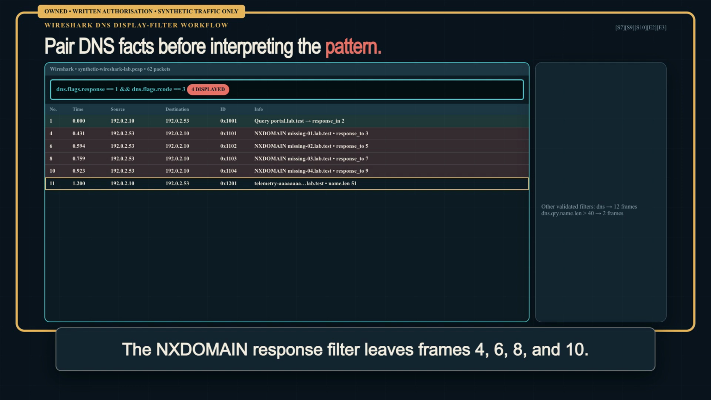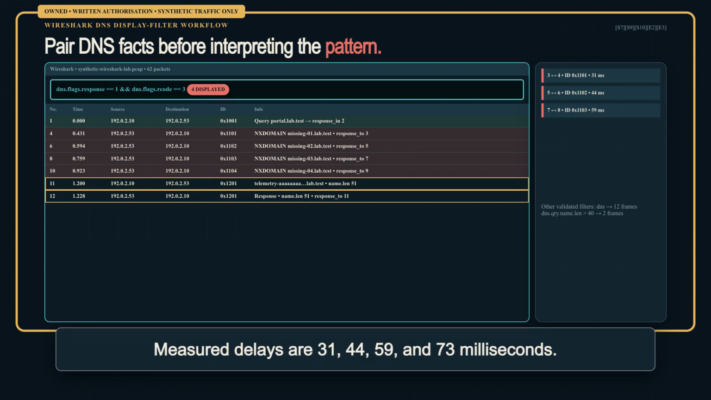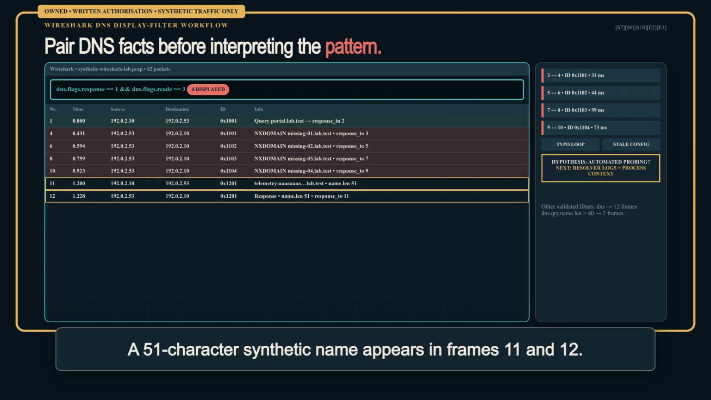Pair each response with its query using the transaction ID plus dns.response_to. dns.time gives delays of 31, 44, 59, and 73 milliseconds. That is the packet fact: four failed names in a tiny synthetic window. It could be a typo loop or stale configuration. It could also justify checking for automated probing, but the packets alone do not prove that.